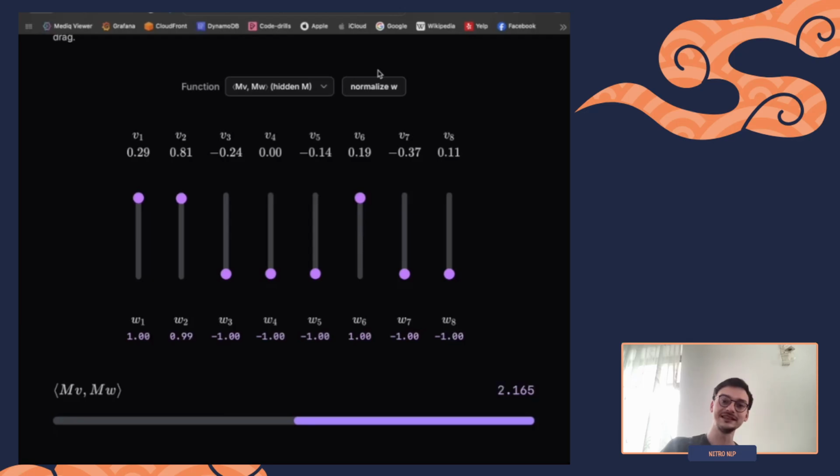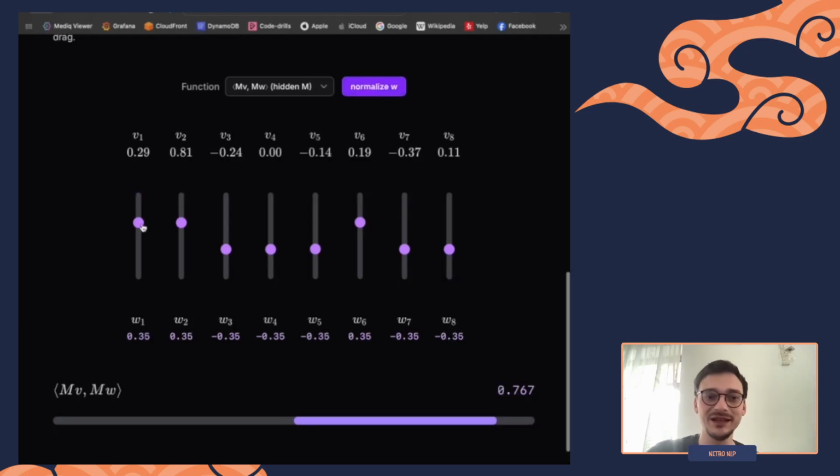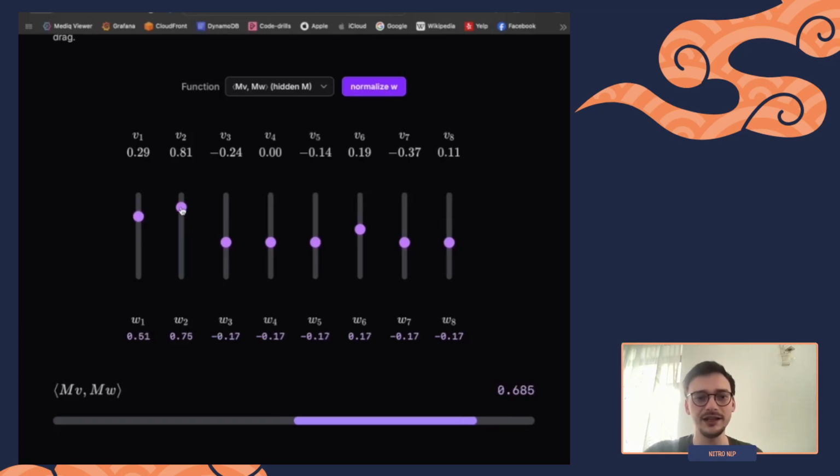Of course, if you click on this normalize, it's going to be completely different, because what happens now is this normalization forces the sum of squares of the values to be exactly one. So whenever I try to increase, for example 0.81, you'll see that at some point this value decreases. So it's not like I can take all of them.